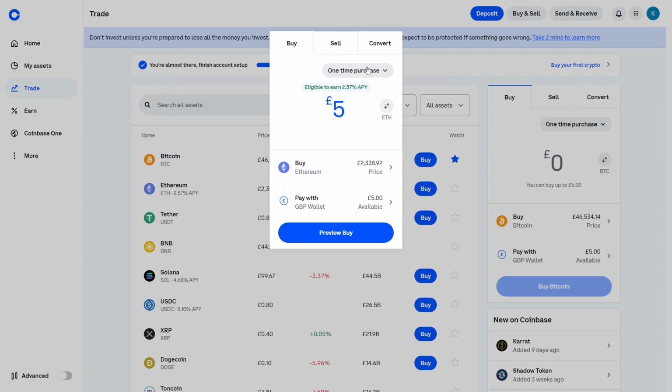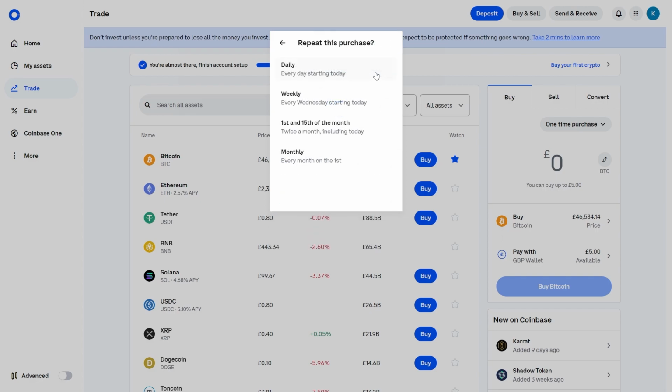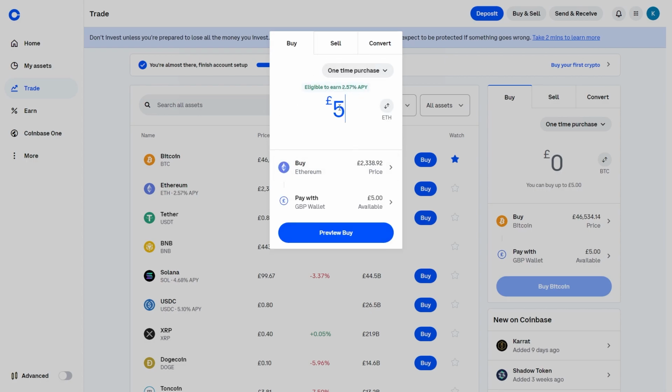Now you can also set up recurring buys by changing this from one-time purchase to daily, weekly, 1st and 15th or monthly. However, I only want this transaction to occur once, so I'm going to keep it on one-time purchase. And from there, I'm going to click preview buy.